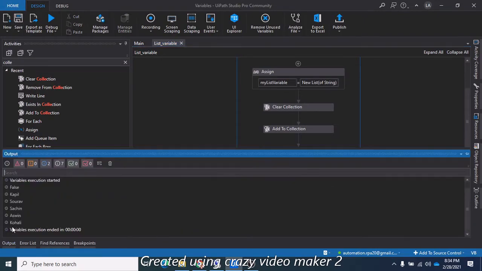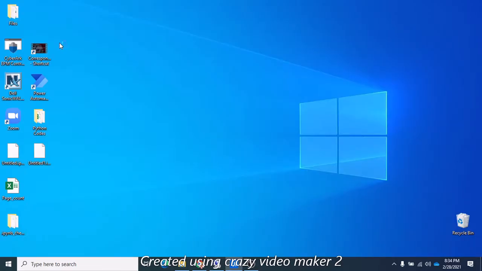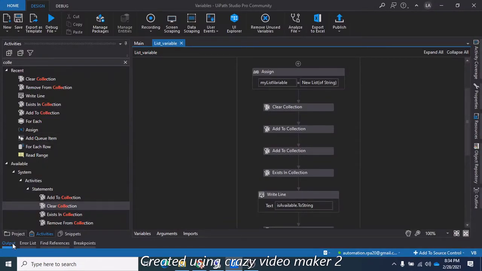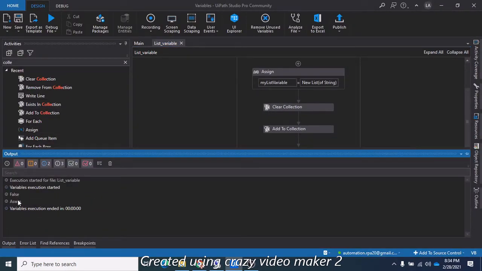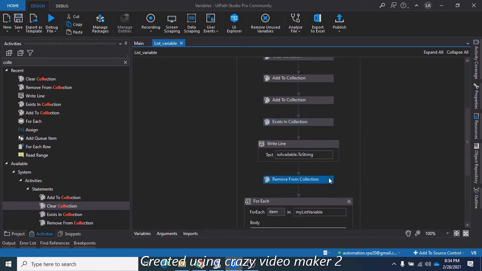Okay, now we can see we had Kapil, Saurabh, Sachin, Ashwin and Kohli. Now let's see, post running this, what else we get. We have only Ashwin. Rest all removed because we cleared the collection here, then we added to collection. Then we checked exist in collection for Harbhajan, false, and remove from collection Rohit. So only Ashwin is left. So this was all about list variable in UiPath.